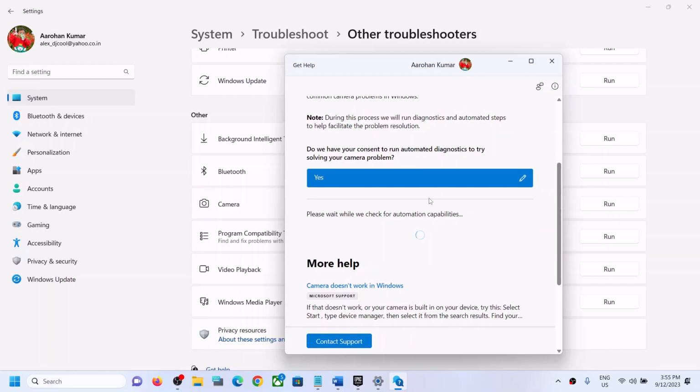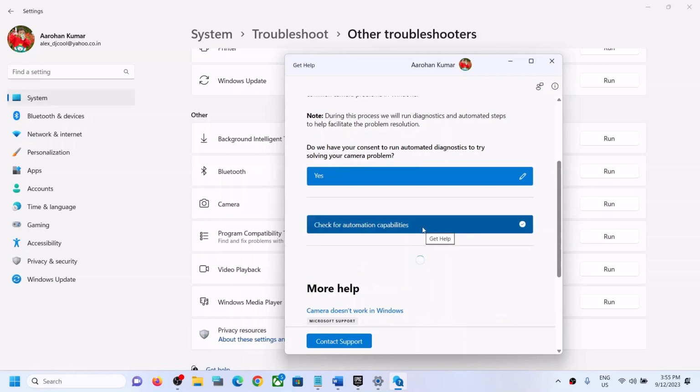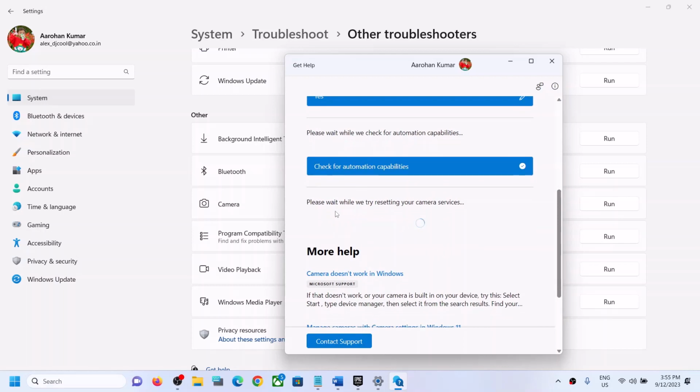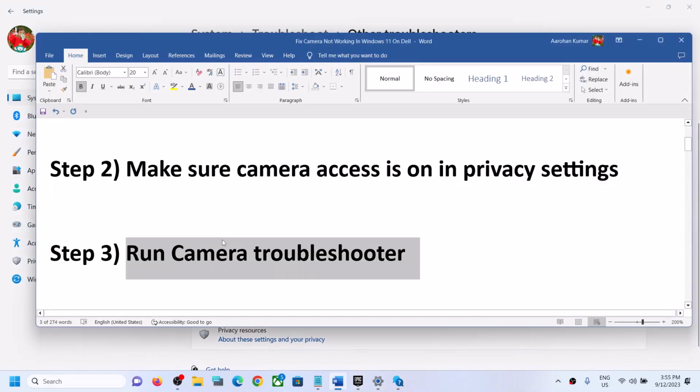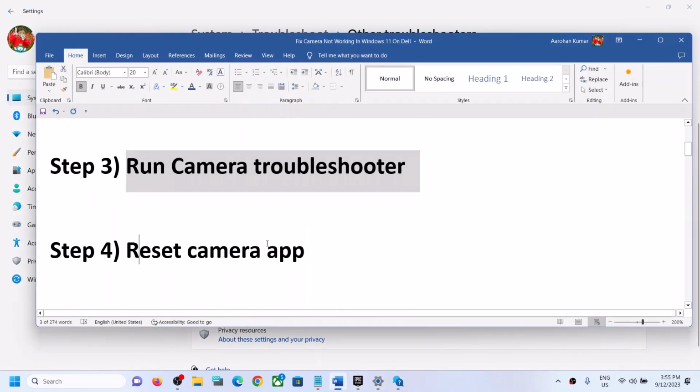So just follow the on-screen steps over here, and once the troubleshooter is complete, you can restart your computer and then check the camera. So here you can see, please wait while we try resetting your camera services. So let the process complete and then check the camera. Now if you're still facing the problem, in that case, you can reset the camera app.